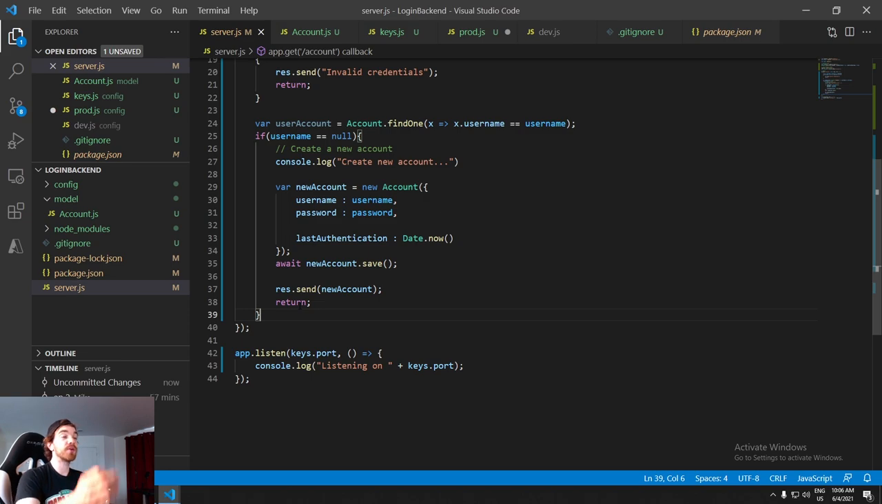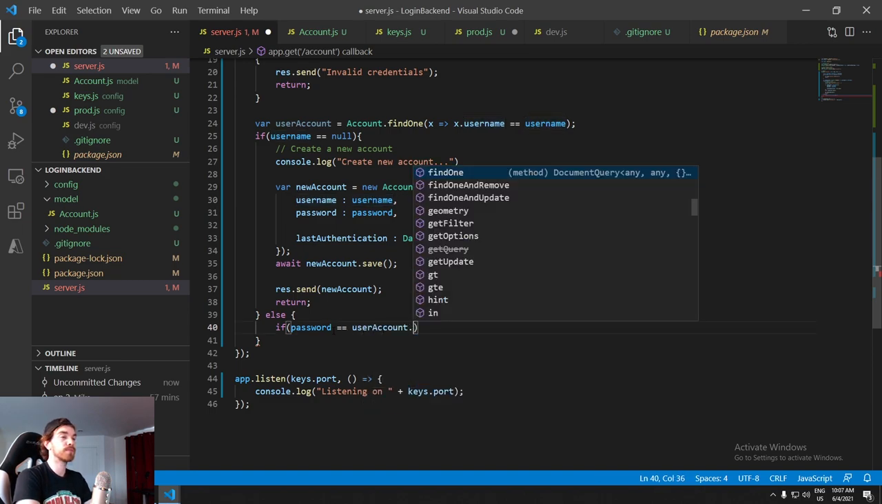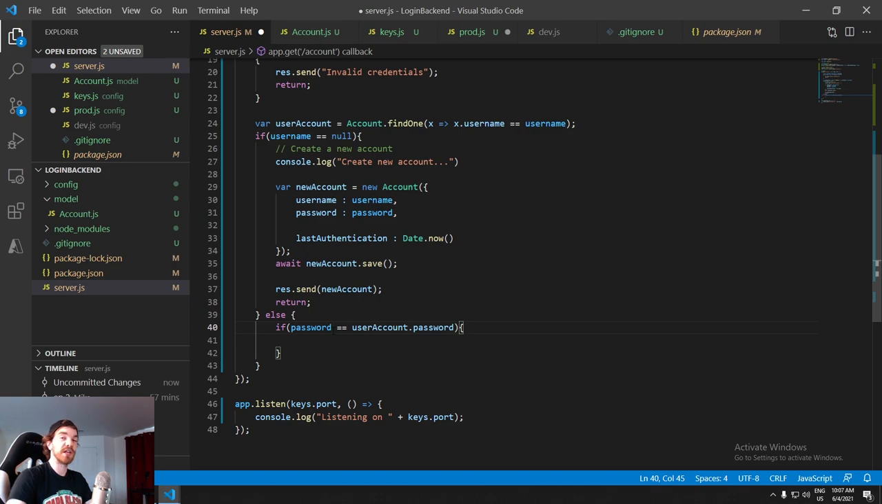Now, if there is an existing account, what I'm going to do is the following. So in the else statement, if we're able to find a match with the username, I'm going to check if you have the right password, right? So if my password is equal to userAccount.password, then here we have the right information and we can proceed.